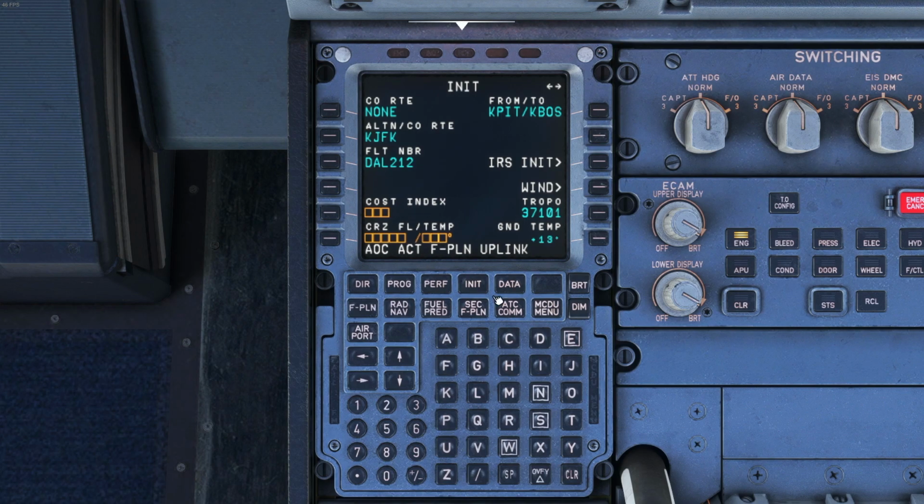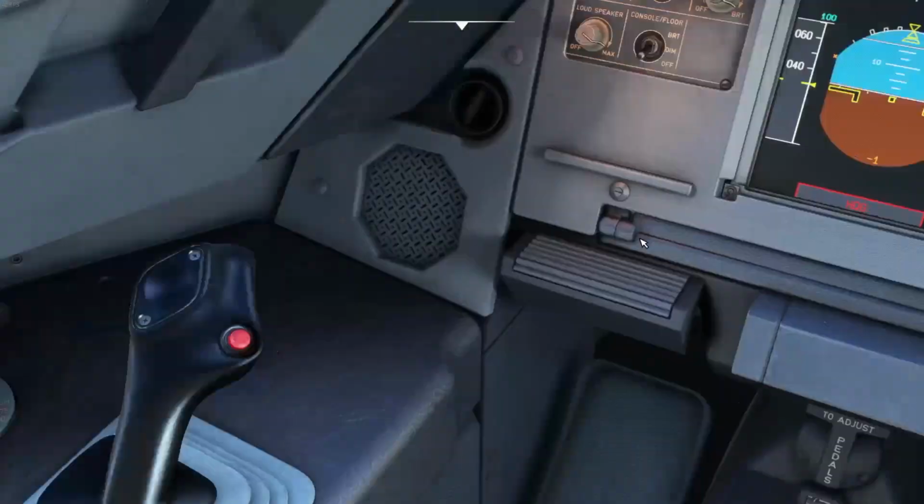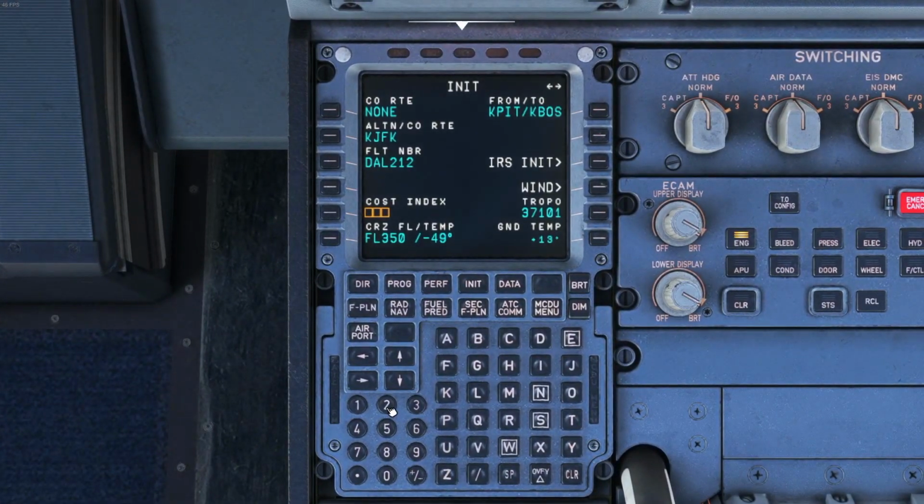Cost index and cruise flight temp. Or cruise, sorry, which was, I think, flight level 350, which will auto-populate the temperature. There it is. And our cost index, we went over earlier, but I don't remember what it was. 22. Whoops. So we'll put our cost index here as 22.